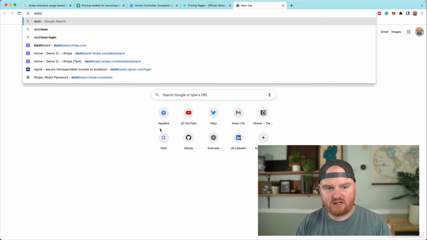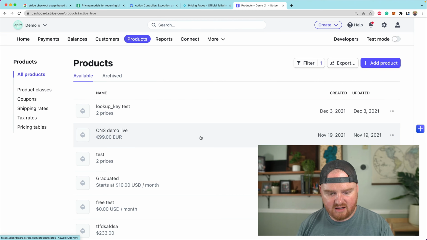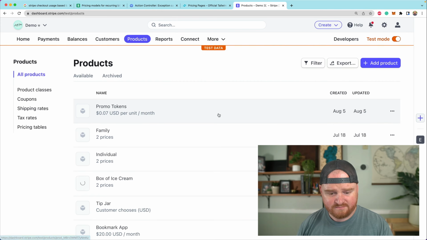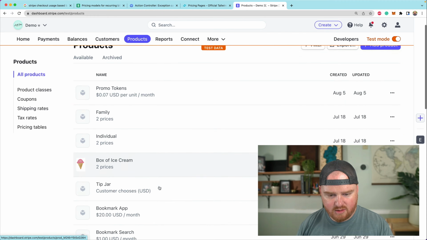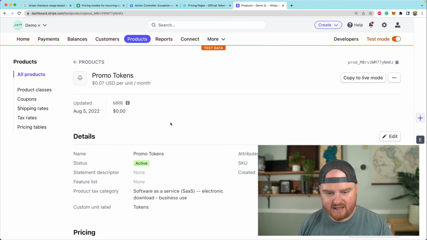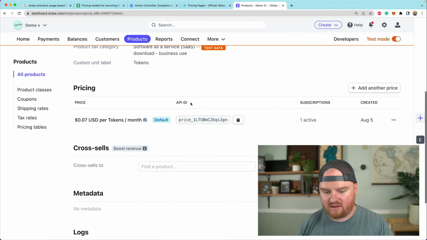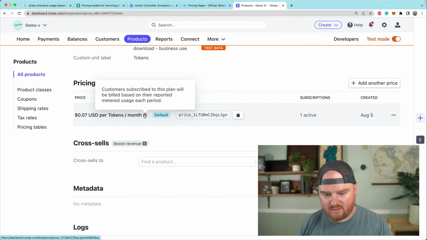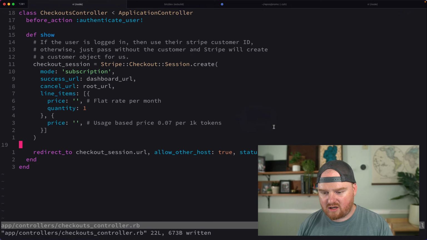Yeah, okay. So let's go to the dashboard. I've got, in test mode, promo tokens here. I've got a price for promo tokens. Right now, I said per unit per month, but it's actually per 1,000 units per month, but whatever. So I'll just copy this.